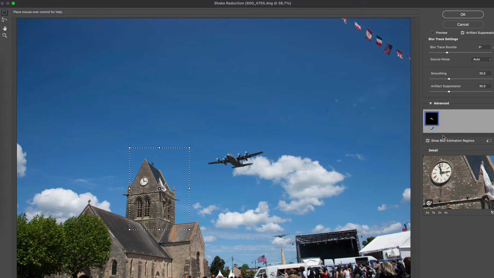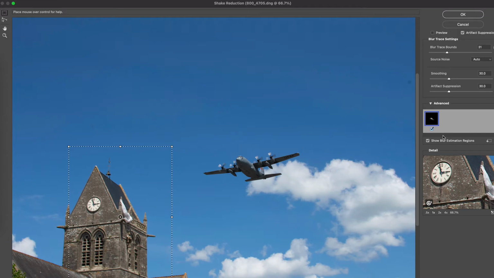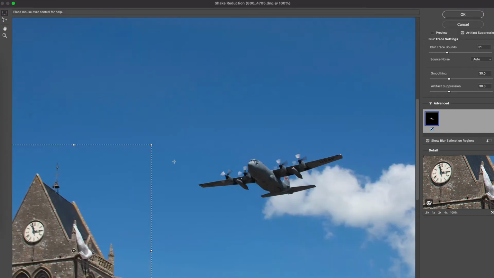I'm going to zoom in on this for you so that you can see a little bit better how much blur we're talking about in this image. Alright, and you can see that the clock face is blurry down here, and Photoshop is able to correct some of this blur.